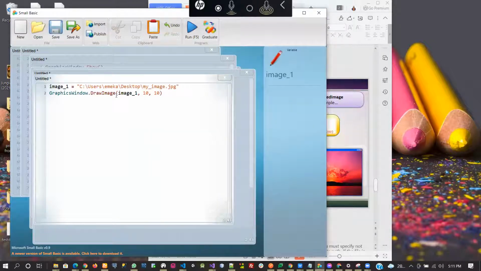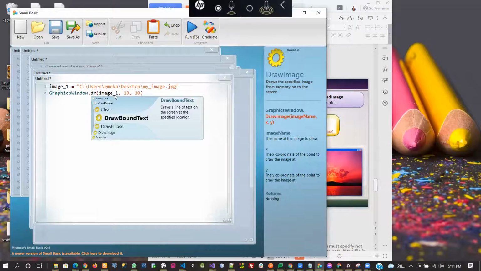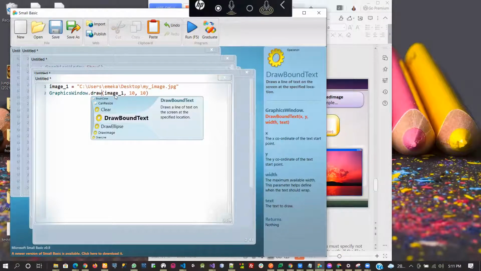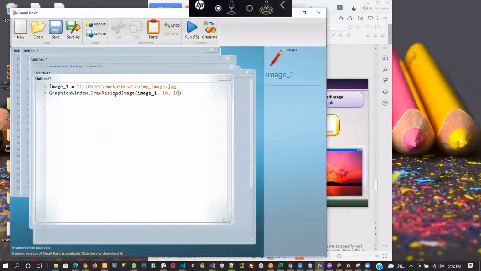So now on this same code, let us remove it. Instead of using DrawImage, let's use .DrawResizedImage. And then we have declared our X and Y. The next parameter is going to now be the sizes of the image. Let's do 100, 100. Do it and run. Some of us should do 200, 200. Let's see how big it's going to look.